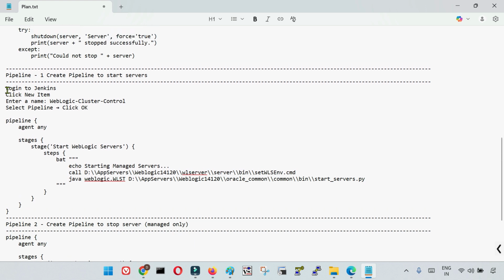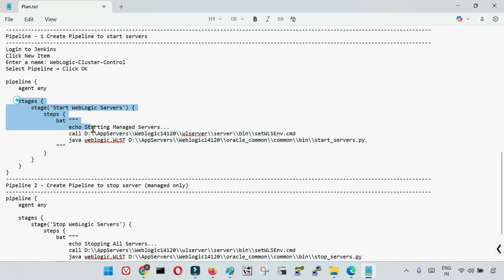Now, after the agent we have to define the different stages. Stages are a step-by-step action plan that is going to be executed by the pipeline. We have only one stage, where we are going to start the managed server. We have named the stage Start WebLogic Server. Inside this, we are going to call our script, startservers.py. This is a syntax that we use in our local system as well.